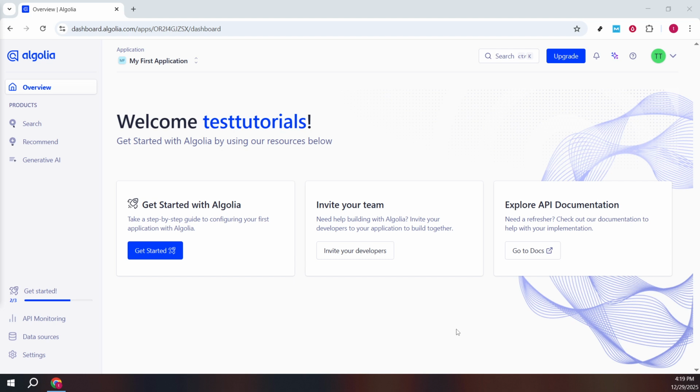These steps are the same on Windows, macOS, or Linux in any modern browser. We'll keep this simple and clear, and I'll point out a few helpful tips along the way. First, open the Algolia dashboard in your browser and head to the main overview page. This is the landing area where you typically see your application's usage and recent activity.